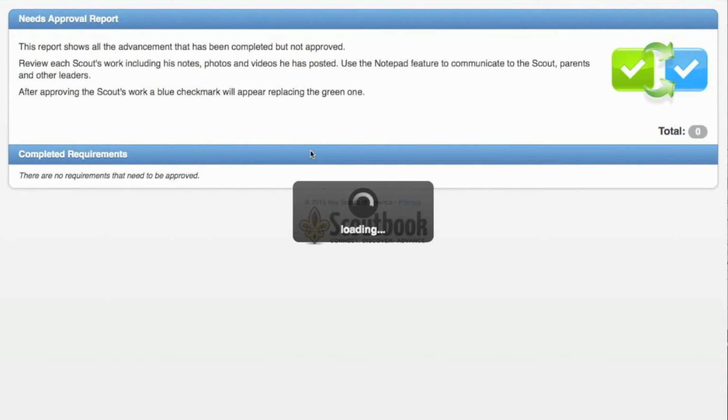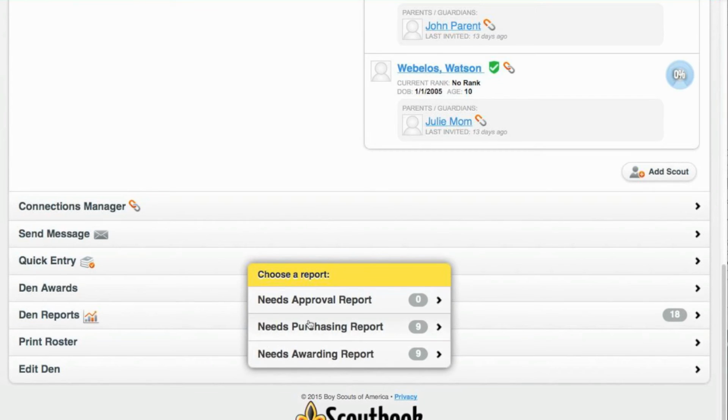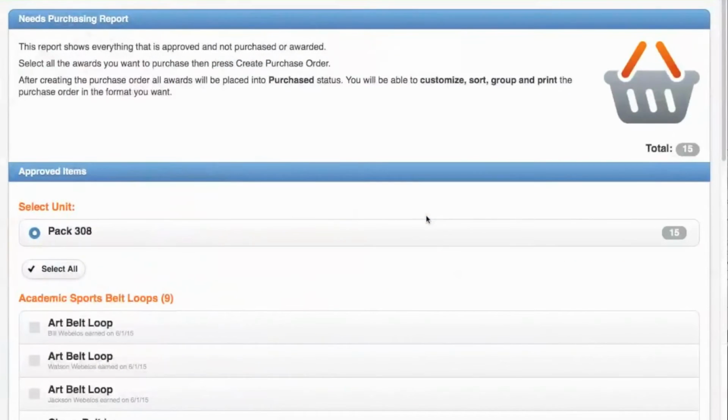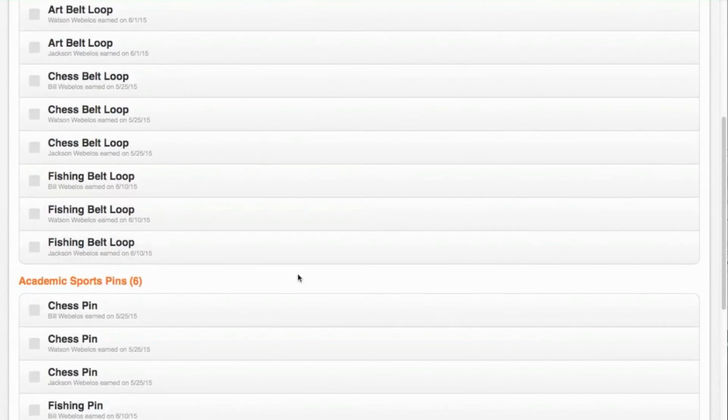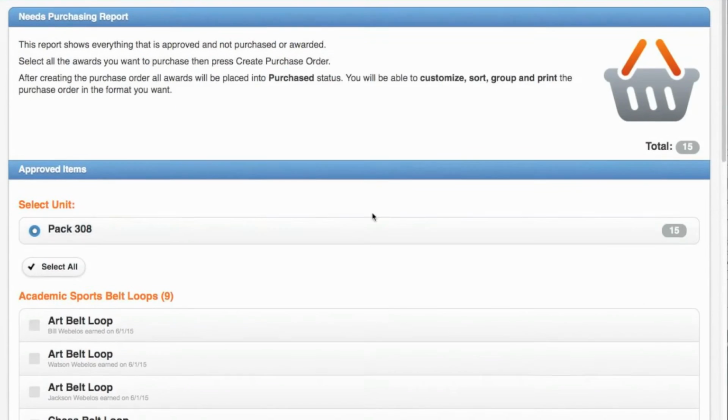Out of the reports at the bottom, this is the only one that you as a den leader need to use. There's the purchasing report and the awarding report, which our advancement chair will be using. And there's no reason for you to use them. It could mess up the system. In the purchasing report, you see it's added, here's the fishing belt loop. Here's a fishing belt loop for each one of these.